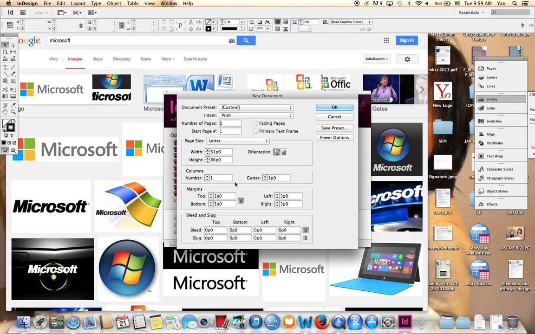Letter size, one column, that's fine. For now, margins 0.5 inch around. Again, you know that when this icon is linked, that means all the values are exactly the same. If you change one of them, all the other three will also be changed. If you want to have different values for the margins, you just click this link, break it. That way it will work. So for now, let's leave it as default and say OK, we have a new document here.